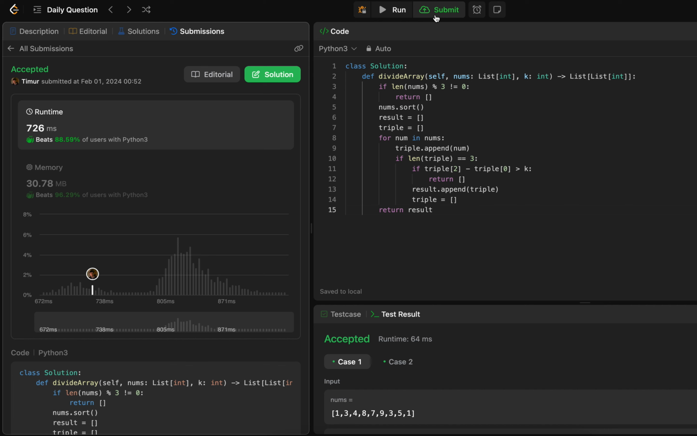Memory complexity here is linear, so O of n, because I created a variable result which has the same size as the initial array nums.